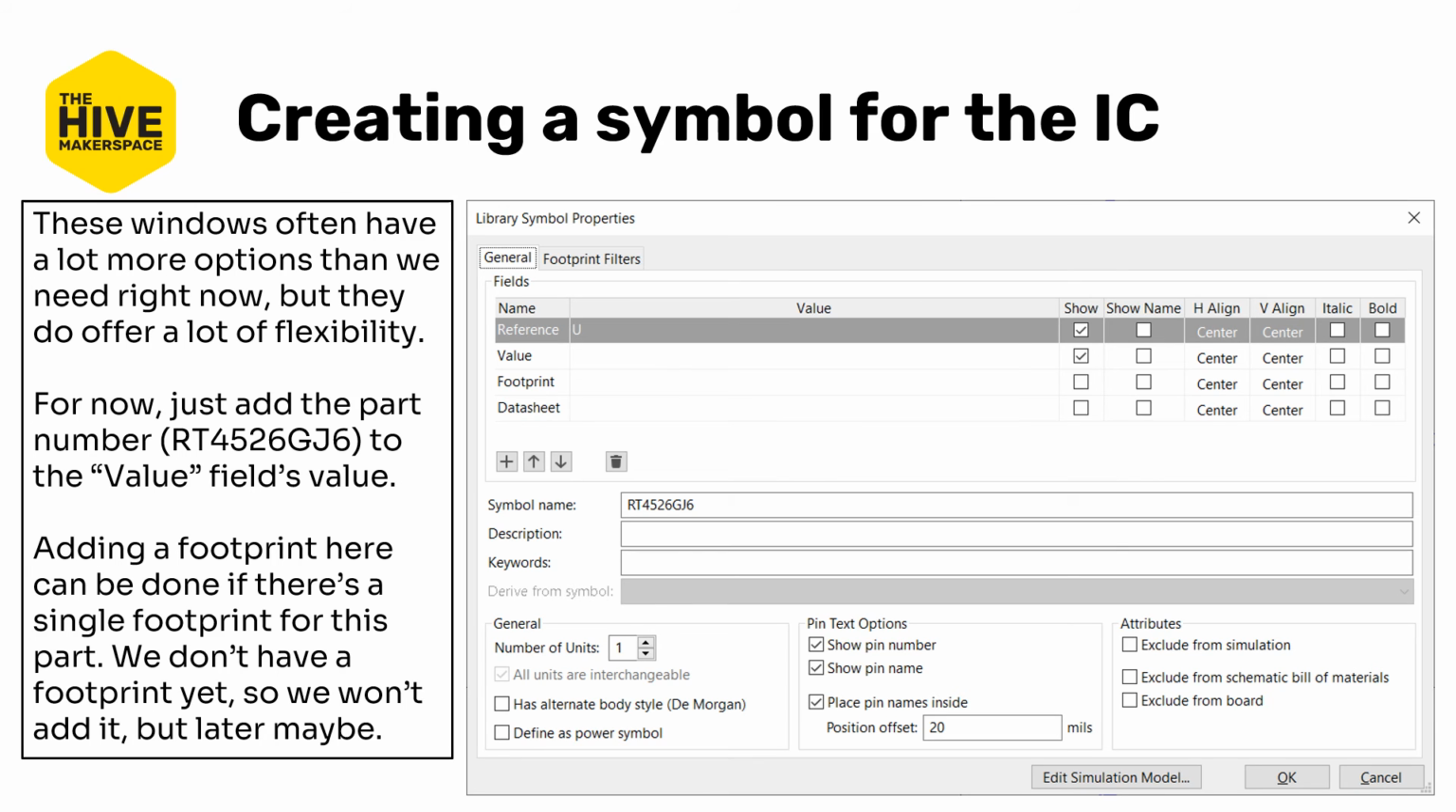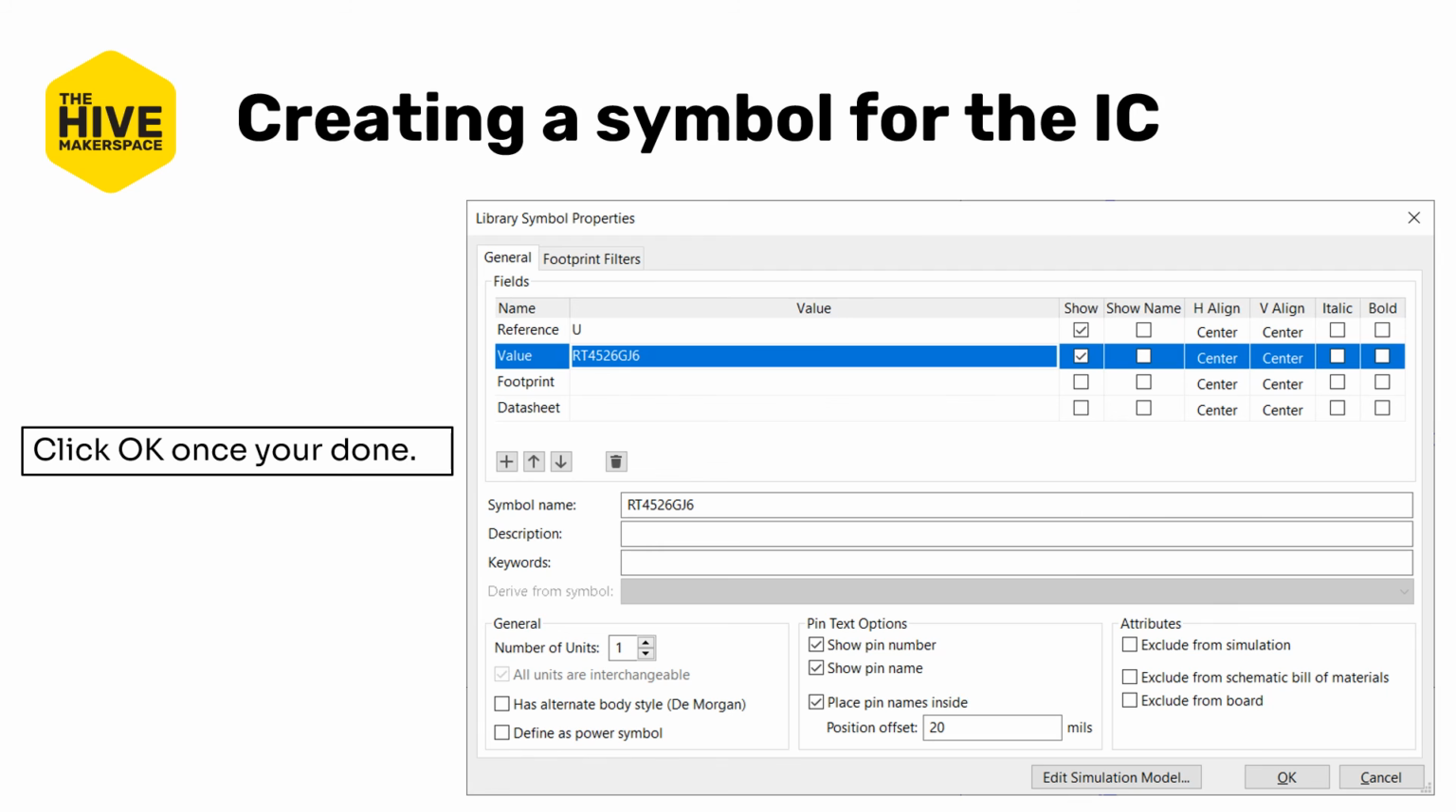You could also add a footprint here if you knew exactly it had one footprint, and that footprint would be the default footprint. It could be changed later as well in the specific symbol, both in this master symbol as well as each individual instance. So not that critical. You can see that I added it in there. Just click OK once you're done in the lower right.